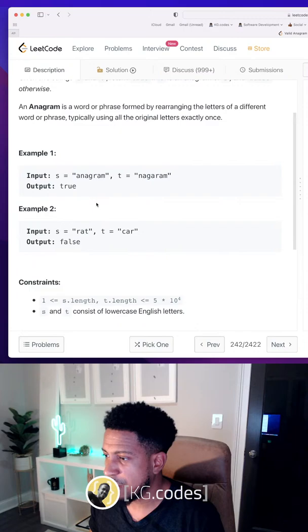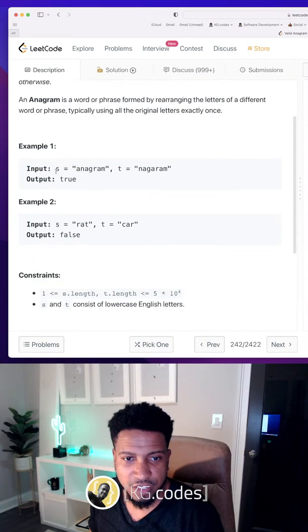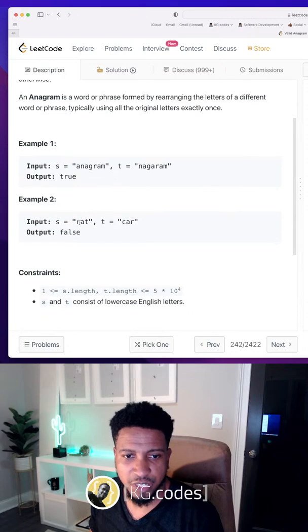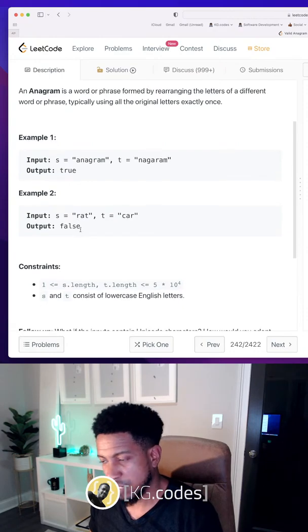An example here is S is this and T is this, and basically they have the same number of letters. They have one G, two A's, one N, one R, and one M. And then if you look at rat and car, it's not an anagram because there's no T in car and no C in rat. So you get false for this example.